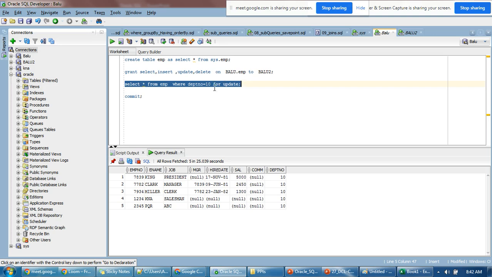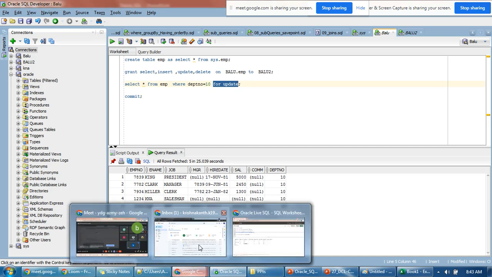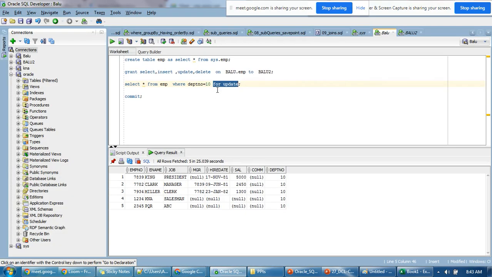You have to specify, at the end of your select statement, a FOR UPDATE clause. If you are specifying that FOR UPDATE, it means that for those specific where conditions, whatever you are having, you are locking those records. The rest of the records you are able to update.